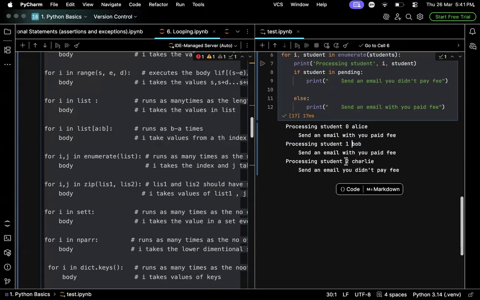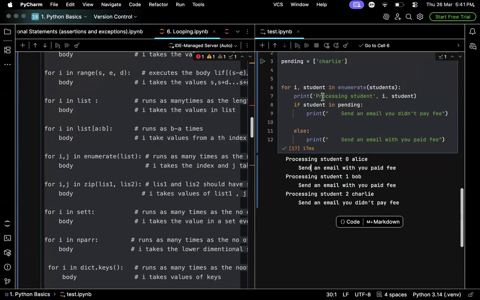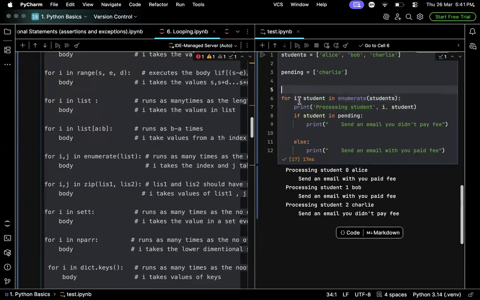Processing student 2, Charlie. If you see, the indexing, or the numbers, are starting from 0, because Python will start counting from 0 and not 1. This is something we need to get used to. Is enumerate clear? All we have to do is wrap enumerate around the iterable and write one more variable in here. The first variable will hold the actual index or position of the value we are iterating on, and the next variable will hold the data we are iterating upon.